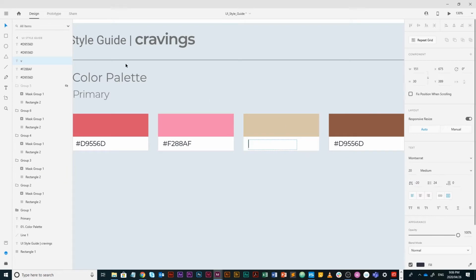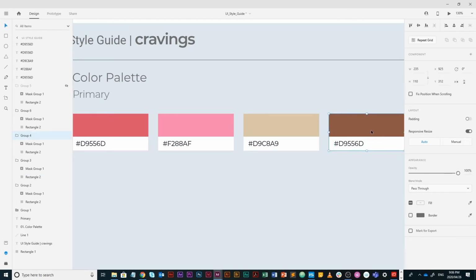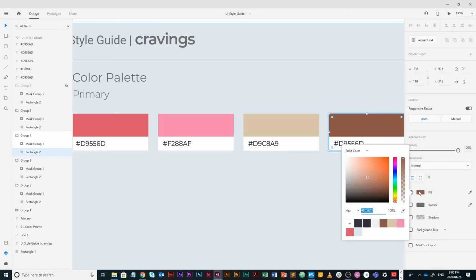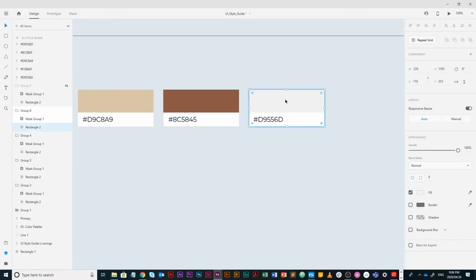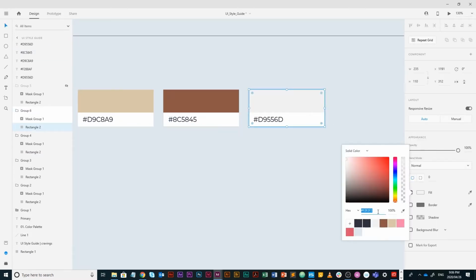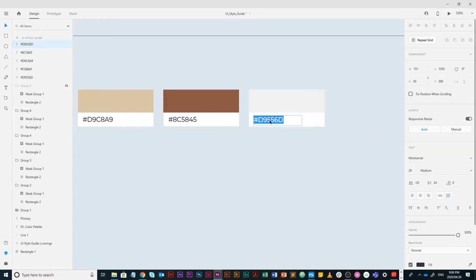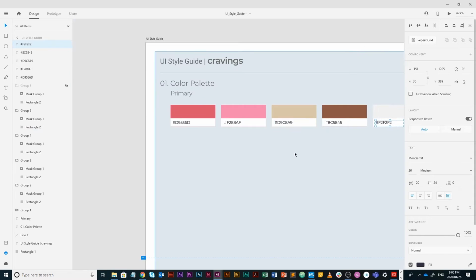Obviously, the hex numbers are super important. Yes, you can do RGBs as well. I have seen a lot of style guides that have got both, but it's super important that you at least obviously have the hex numbers, because that's how we code. Love this color.